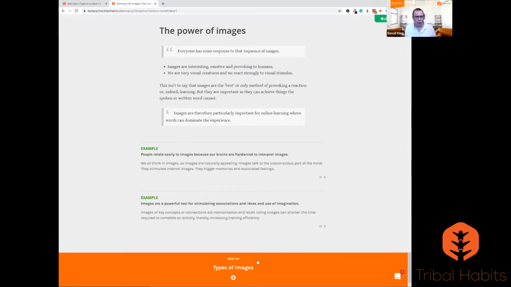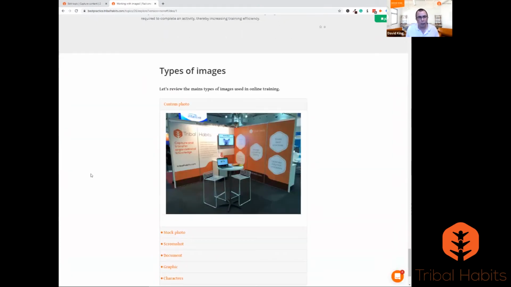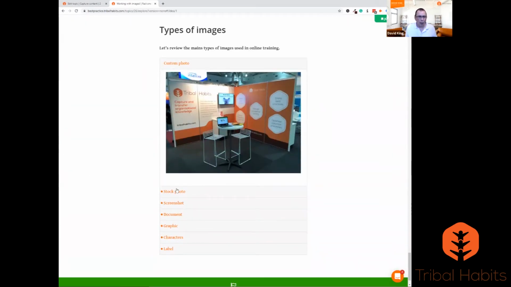The final thing I'll look at in this starting part here is the types of images we can play with online. And I'm going to look at a couple different ones. And in the next fact, I'll look at how we use them.